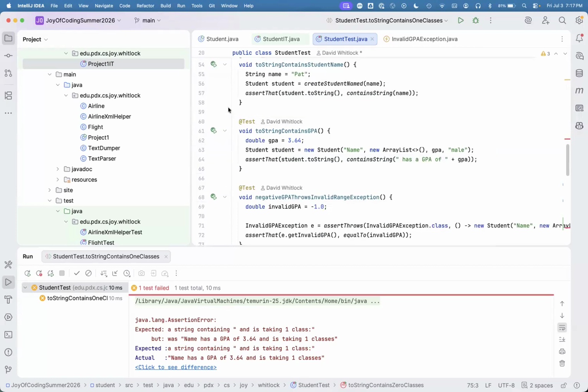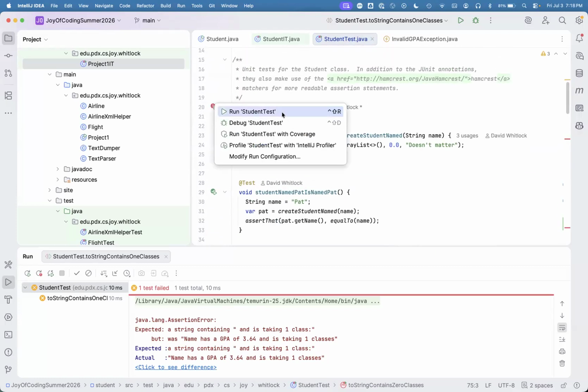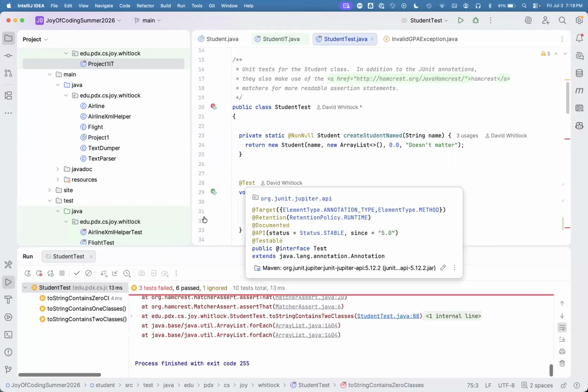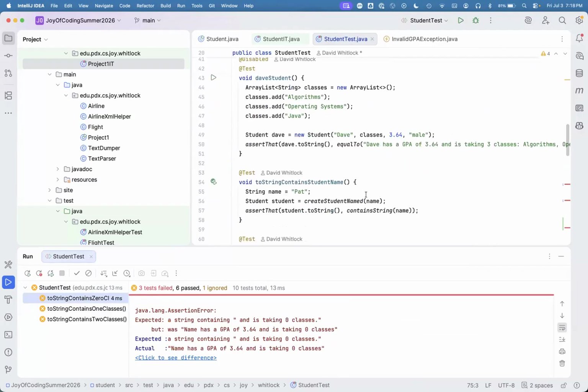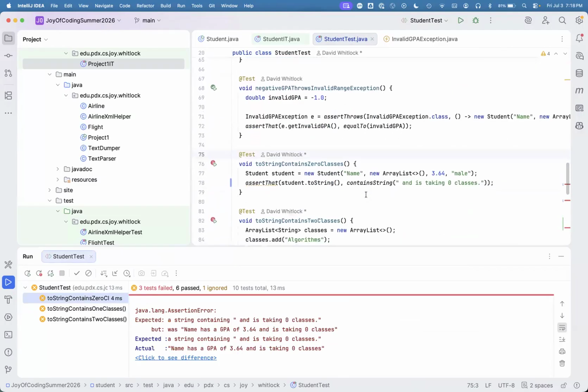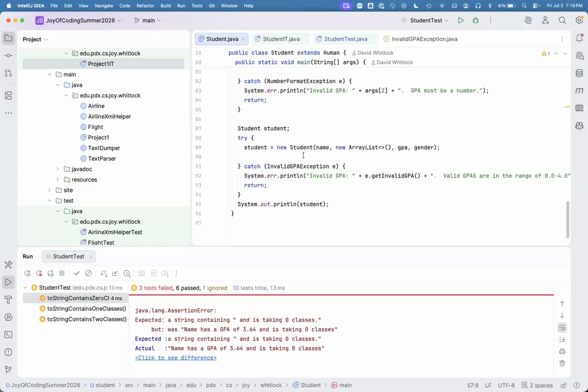I assume these are going to fail. So I'm going to run all of these tests, which again is Control Shift R. Run all of them is Control Shift R. Yep, those three that I just changed all fail because they don't have the colon or they don't have the period. So I'm going to go back and make those pass. Let me do that with the toString method. I'm going to go to the toString.